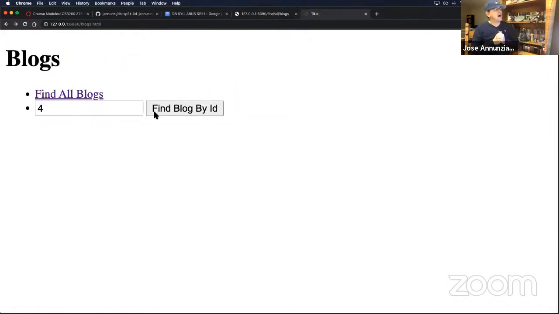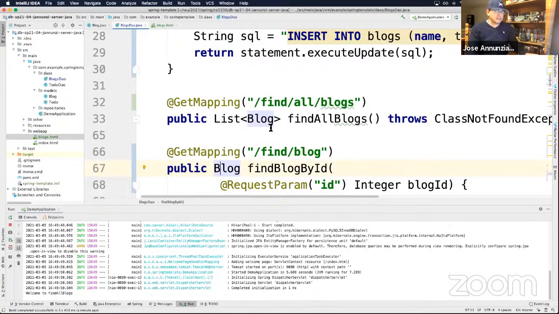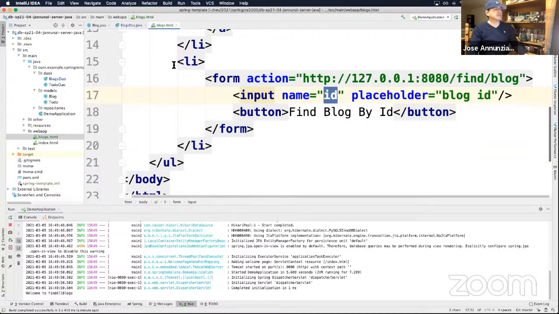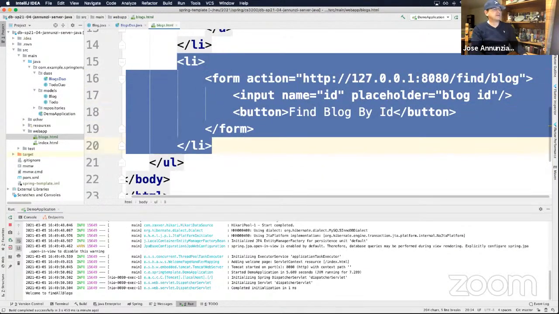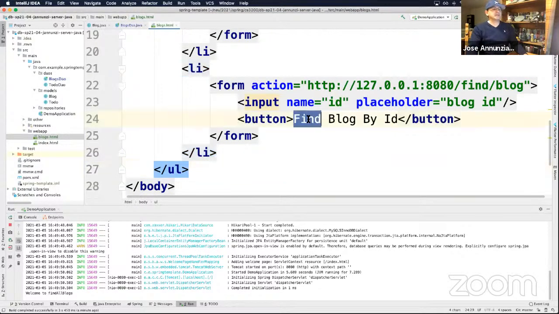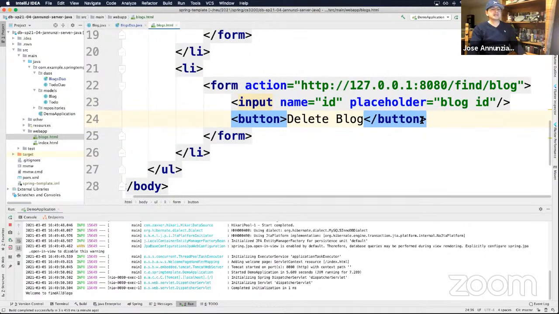Awesome. Let's do something more interesting. Let's delete a blog. So let's do the same thing here. Grab that. And the button will be delete blog. Delete the blog. And so instead of find blog, I'm going to map it to delete blog.